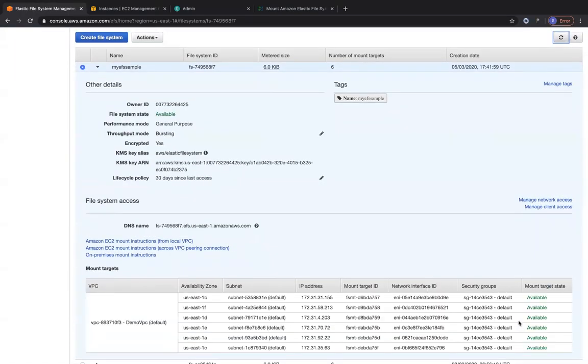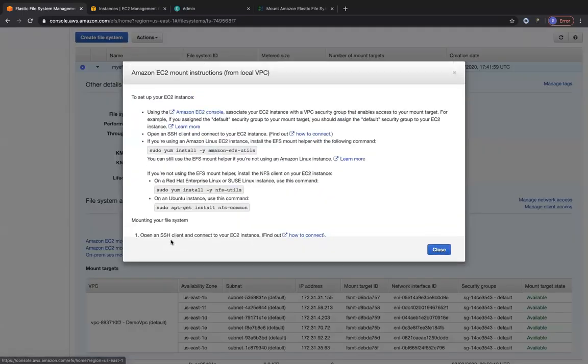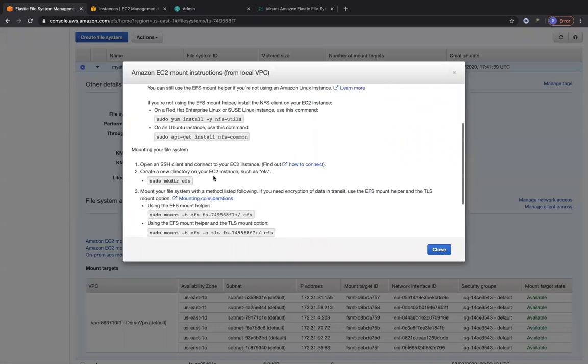All of our mount target states, yep, all of them are available. And let's click on this mount instruction for our local VPC, which we are going to test out right now. You can see over here, if you're using the Amazon Linux AMI, you have to install the Amazon EFS utils. But if you're using the Red Hat Linux or the SUSE Linux, or if you're using the Ubuntu, you have to install the NFS utils and NFS common accordingly. And then to mount your file system, you have to SSH into the EC2 instance.